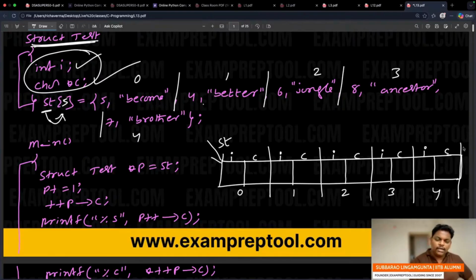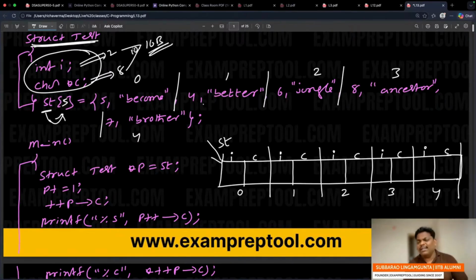Let us assume that, you know very well an integer is 2 bytes, and a pointer is 8 bytes. Total 10 bytes. If you do the padding, it will become 16 bytes. Actually they are 10 only. If you want, you can write 10 also, or you can write 16 bytes after padding. Let us assume 16 bytes, padding included.